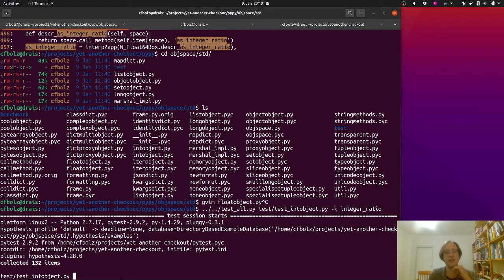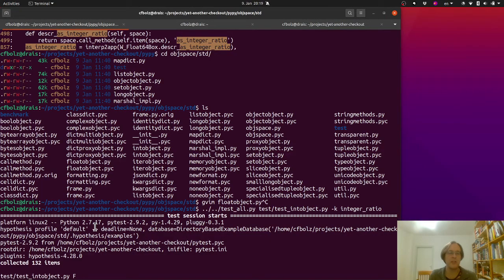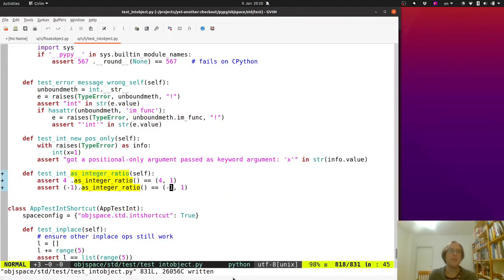Let's see, it takes a while as usual. Right, and it fails. There are several subclasses of this class, I think, so we get 2 failures. I should have run it with -x. But it fails the way we expect it to. It fails by saying int object has no attribute as_integer_ratio. Okay.